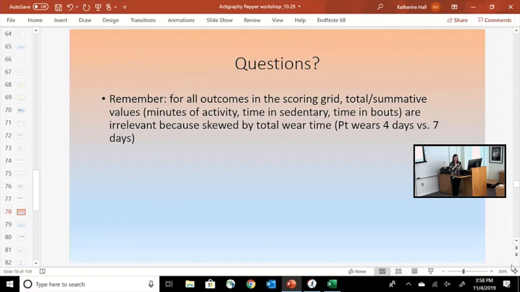The last step is exporting it for the integration with all your other data. My one cautionary tale here is that for all outcomes in the scoring grid, whether it's energy expenditure, kcals, active minutes, you do not care about the total time that these folks have spent in that bout, in that energy expenditure, because again, that's the skew issue. And that is in direct proportion to how much and how long they wore it. So you really want to get into these per day, percent, something that's grounded to the individual's data that then standardizes it across patients so that we take the issue of volume out of the equation.